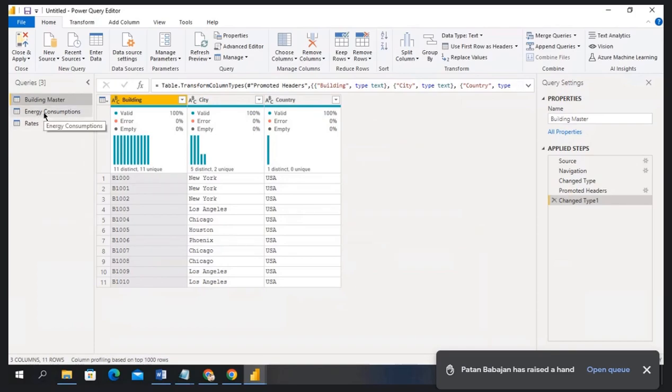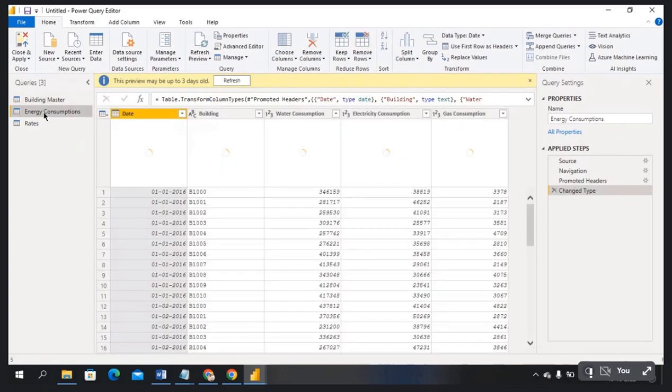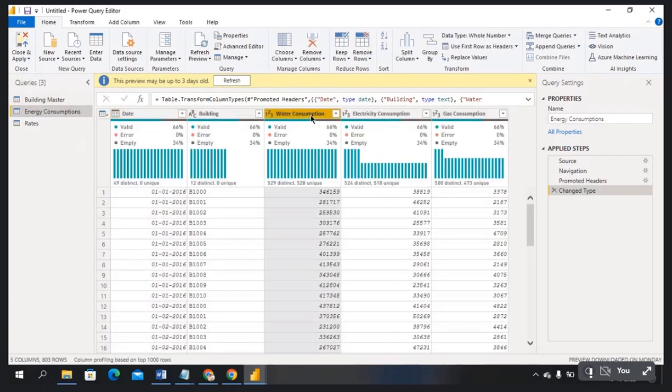So I'll go to energy consumption. These three columns I want as a single column of data. Just select these columns, press control, select these columns. I don't want to change this column, guys. Dates and building I don't want to change. I want to change these three columns into a single column.